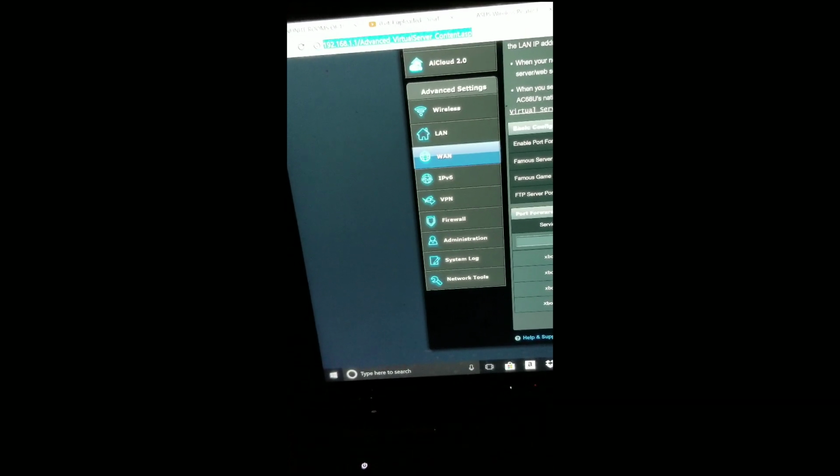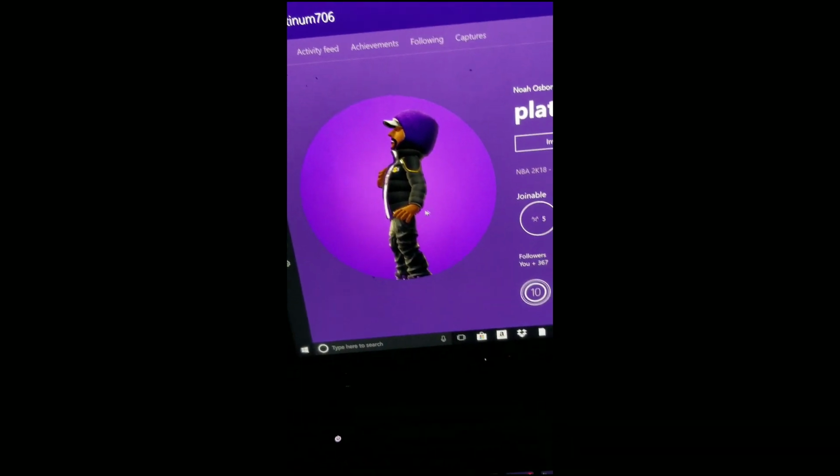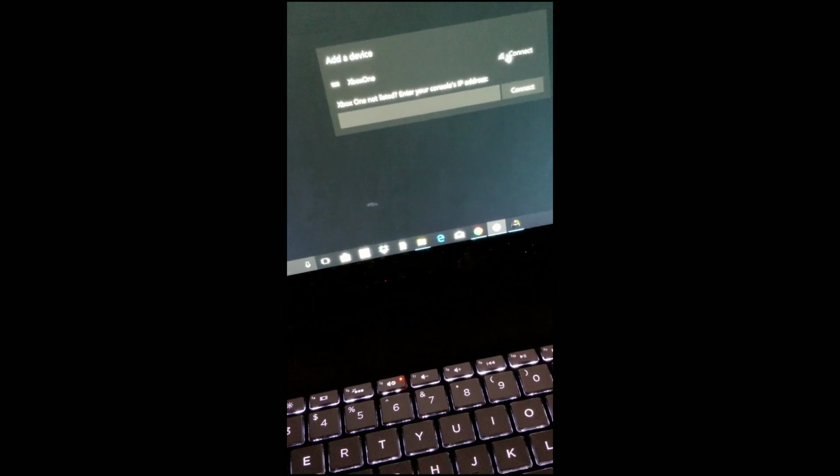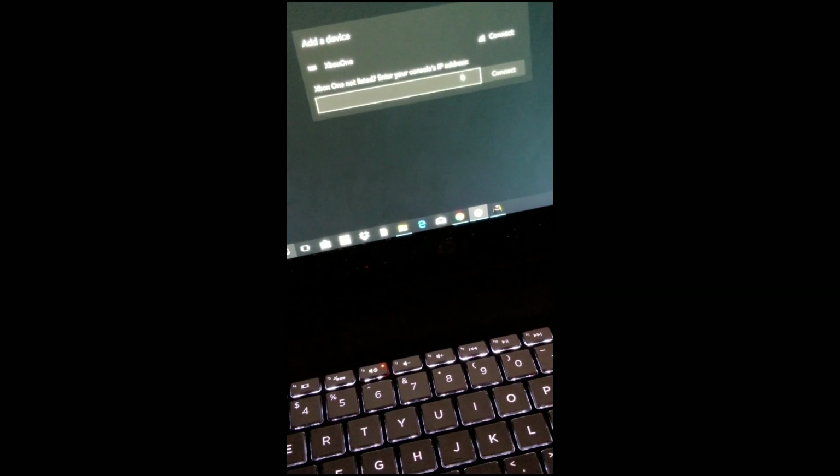Now what you want to do is open the Xbox app. Make sure you sign into your profile. You're gonna hit connections and then add a device. Now this is important. When you're not on your home network, your Xbox One is not gonna show here. So you're gonna have to enter your home IP address. This is something you're gonna need before you leave the house.